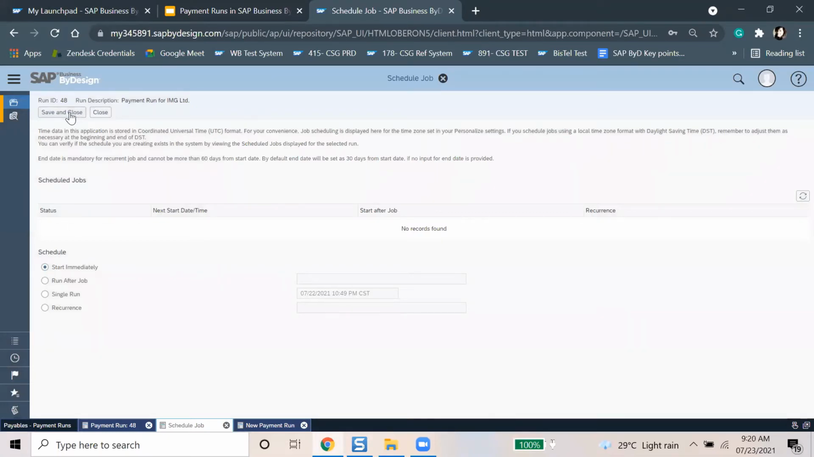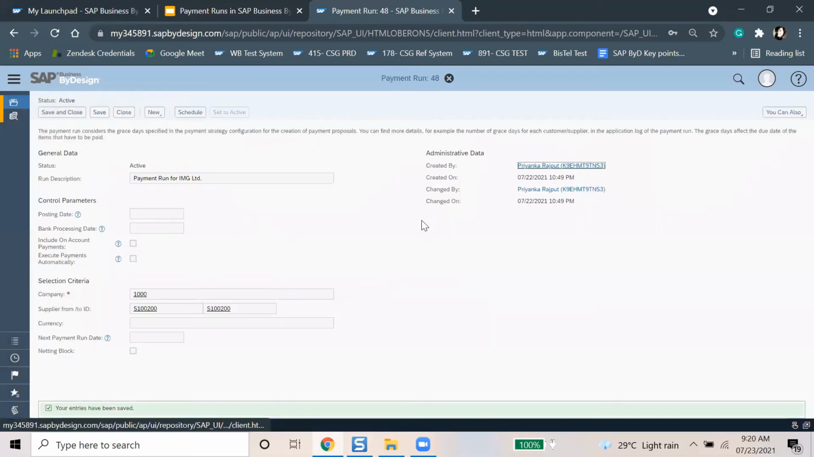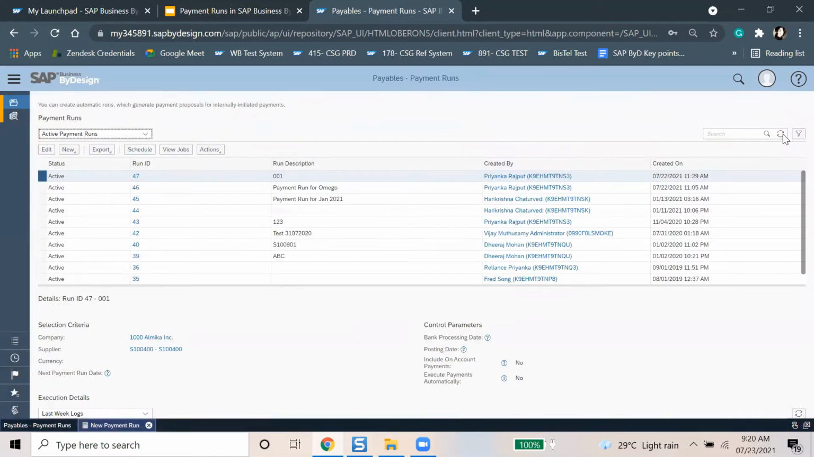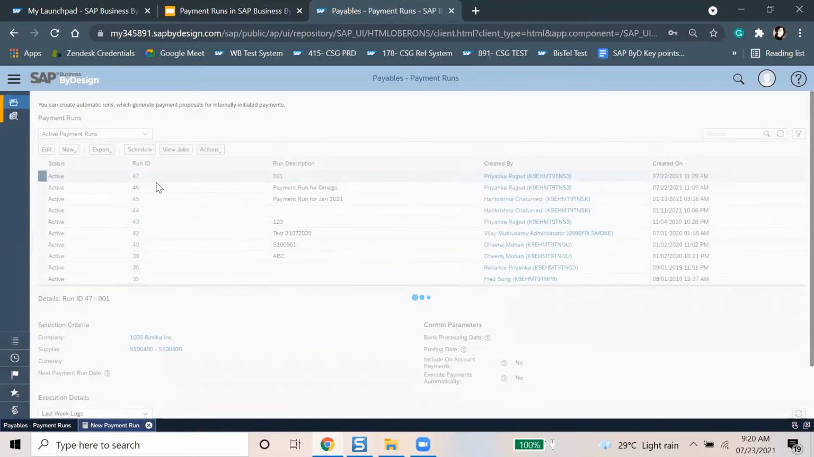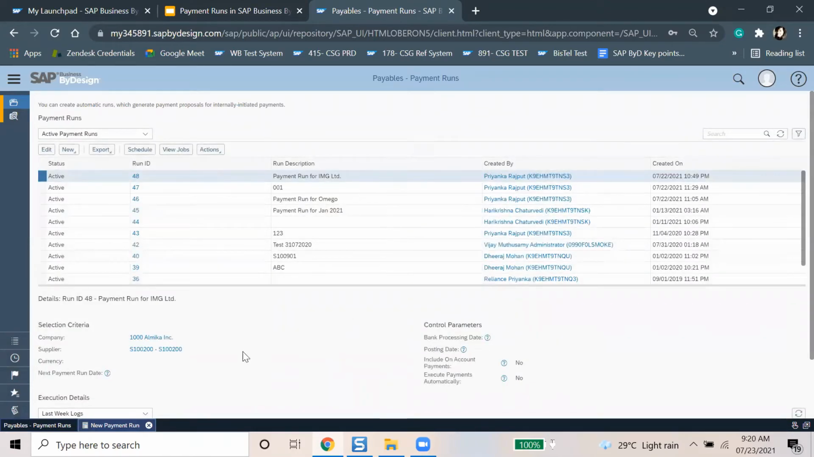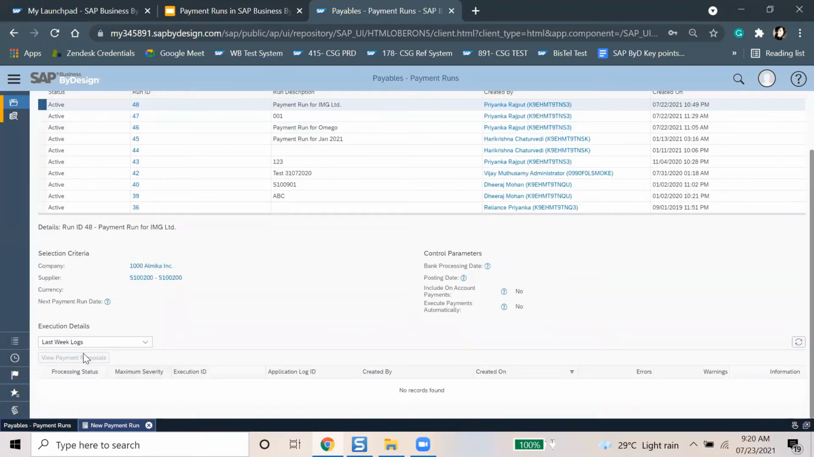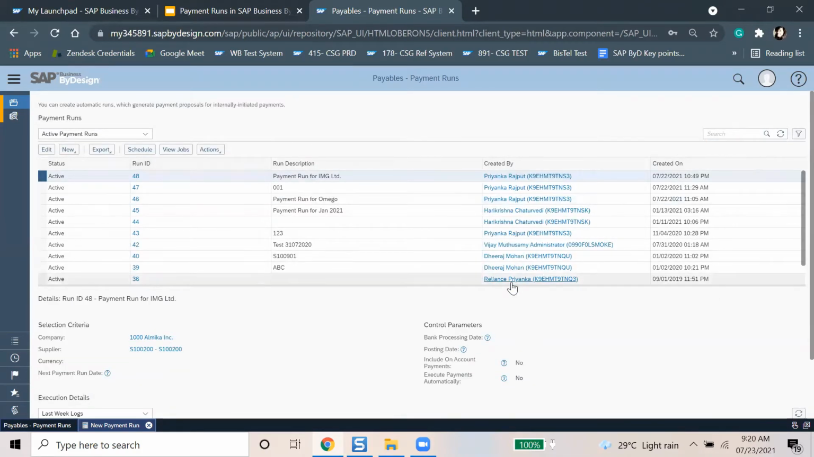Yeah, I'll save and close. I'll refresh the screen and then we can see that 48 is active. So it will take a few minutes or seconds before it is executed. Once it is executed, we will have the proposals here, and then this will not be grayed out. We can open it. I'll refresh it again.